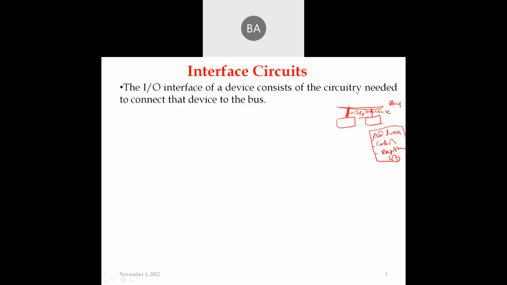So these IO devices get connected via the IO interface. The IO interface of a device, any IO device, consists of the circuitry needed to connect the device to the bus. This is what we call the IO interface. That circuitry is called an IO interface.